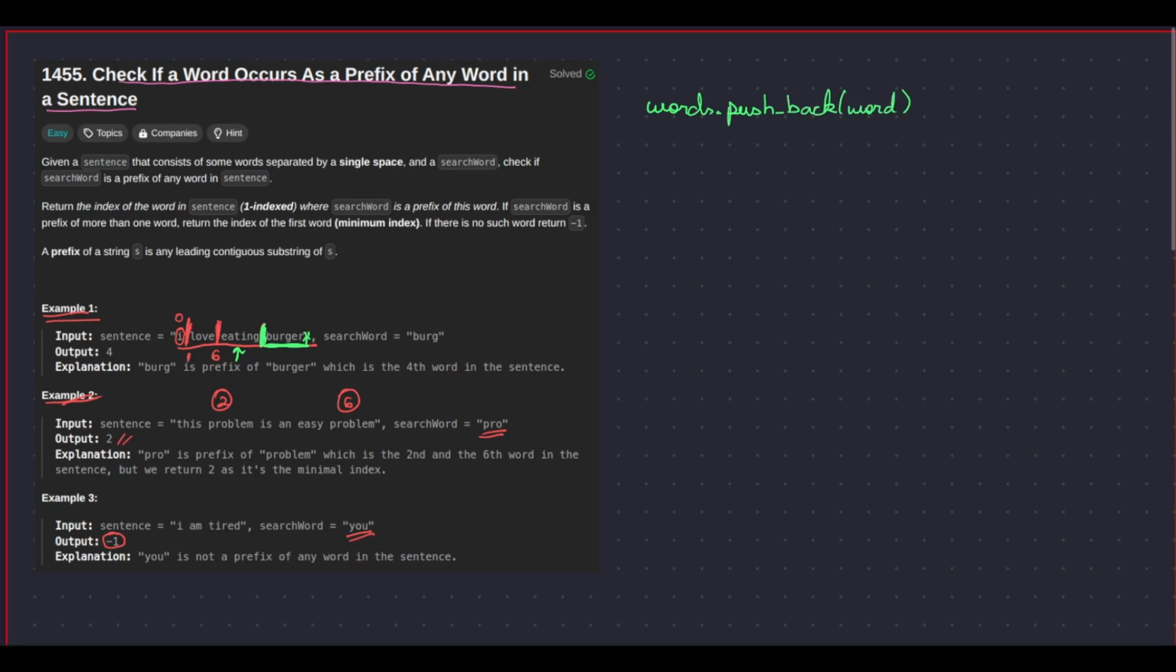word. Now observe. Now we will be taking out each of the words one by one and comparing it with the search word given. So how do we take out each word at a time? Something like this: for string s on words. This will take out each of the words within the vector. So now we need to start comparing with the search word.